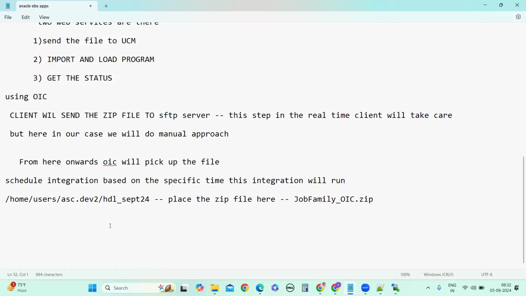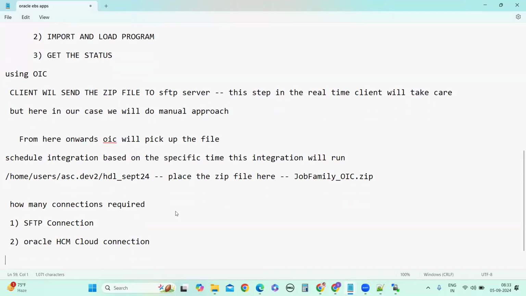Okay. So now tell me guys, how many connections do we require? Two. First is the SFTP connection. Second is the Oracle HCM Cloud connection. SFTP connection is required and Oracle HCM Cloud connection is required.